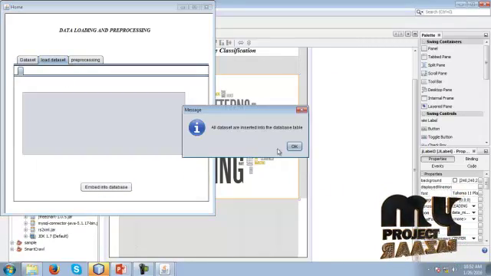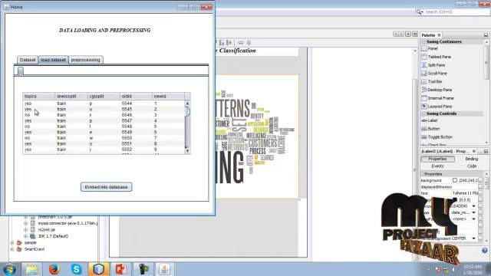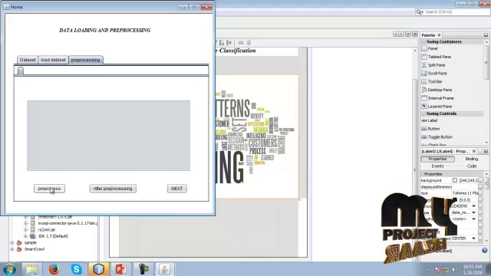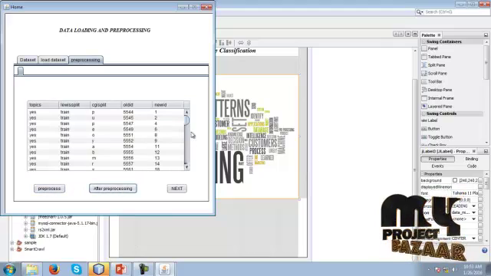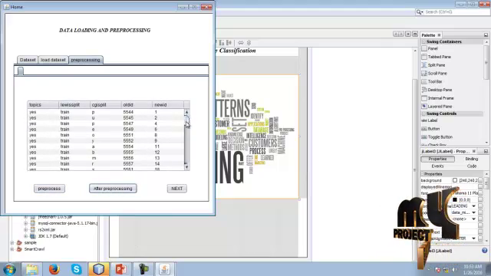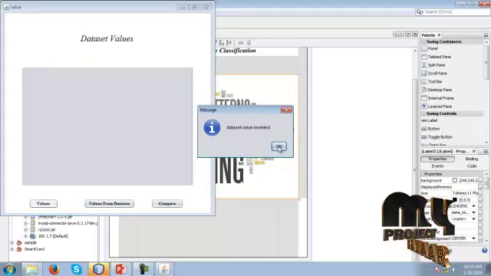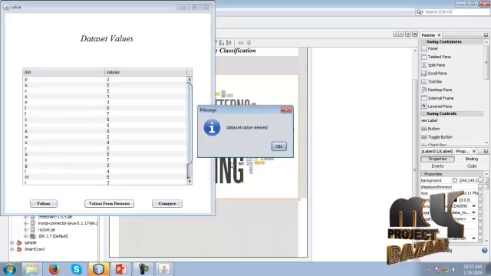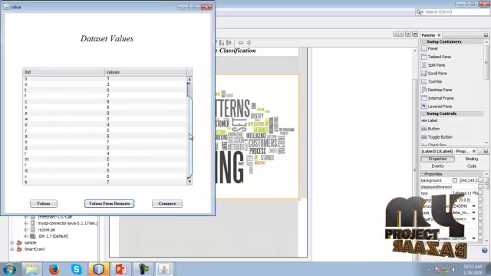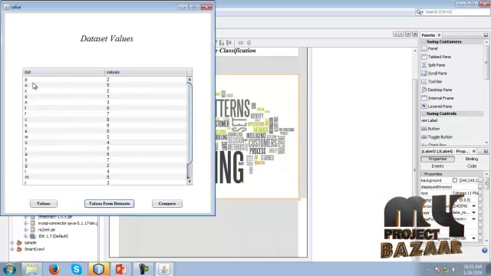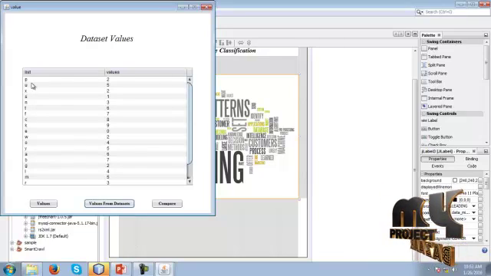We have to load our dataset into a database. After that, the dataset can be pre-processed. This is our pre-processed dataset from our database. These are the values. Later, the values can be updated in our database. This is the dataset values related to our dataset.